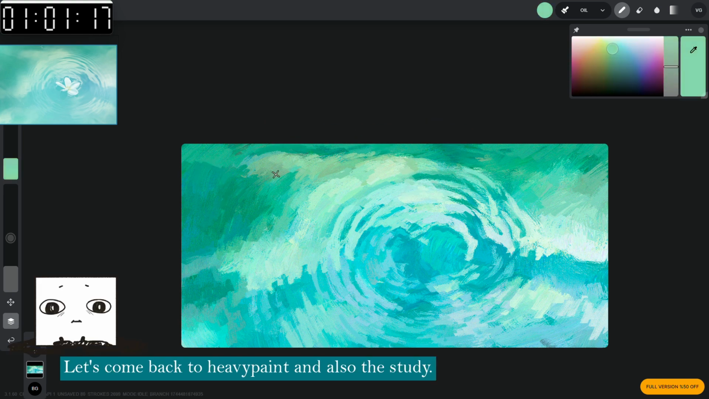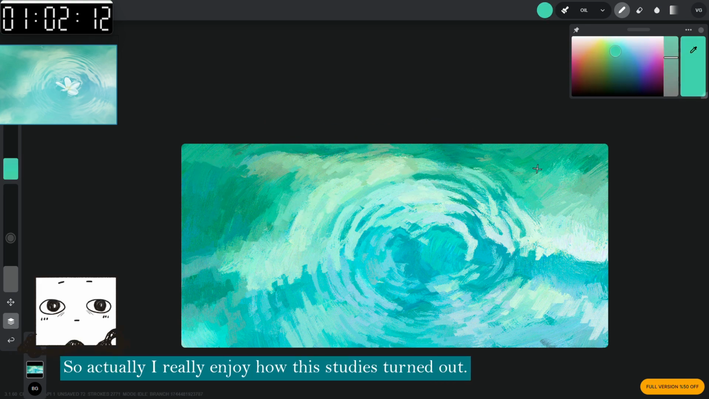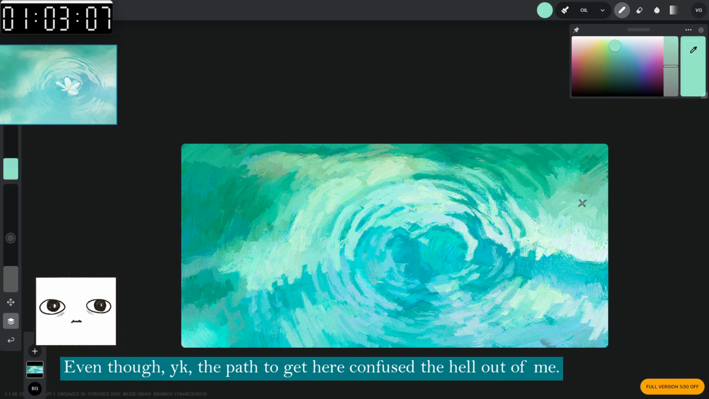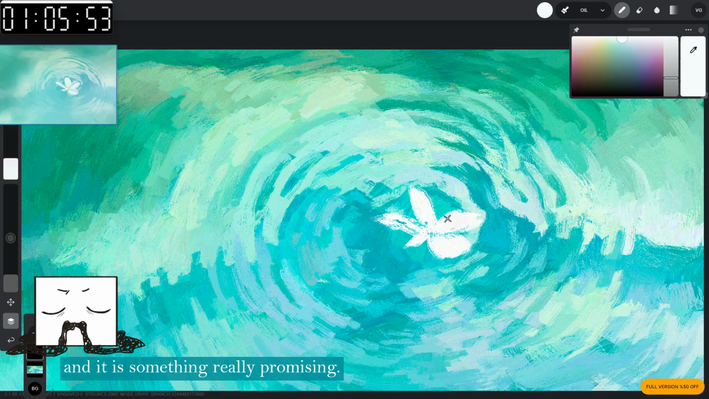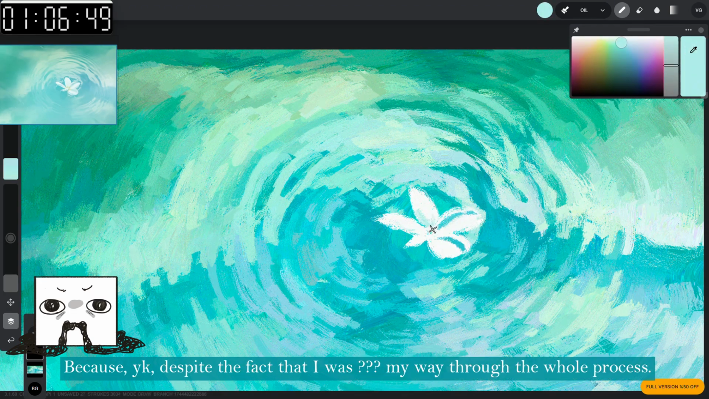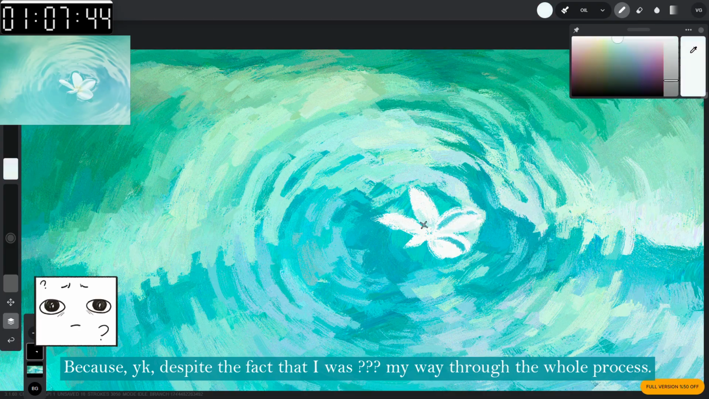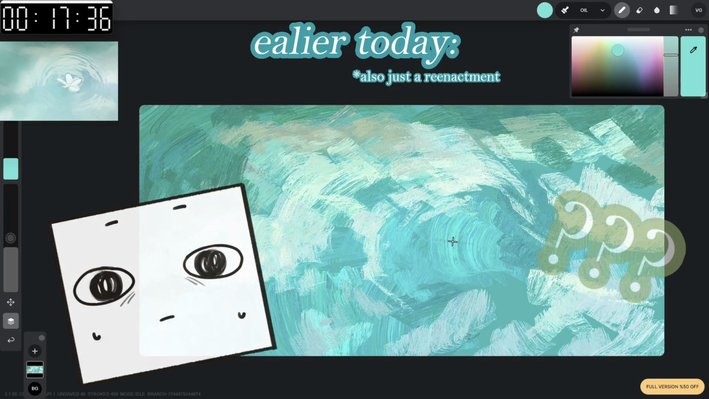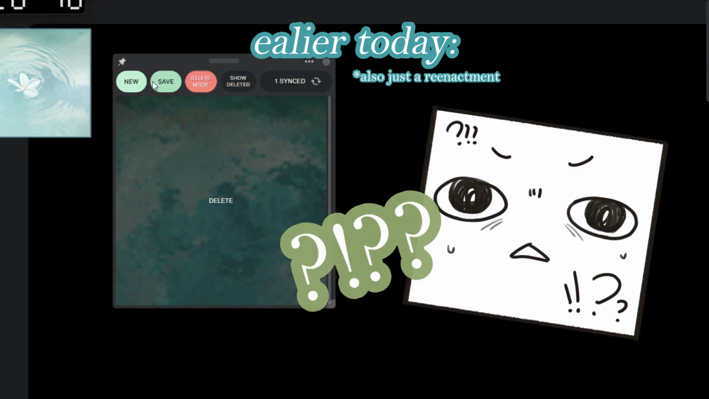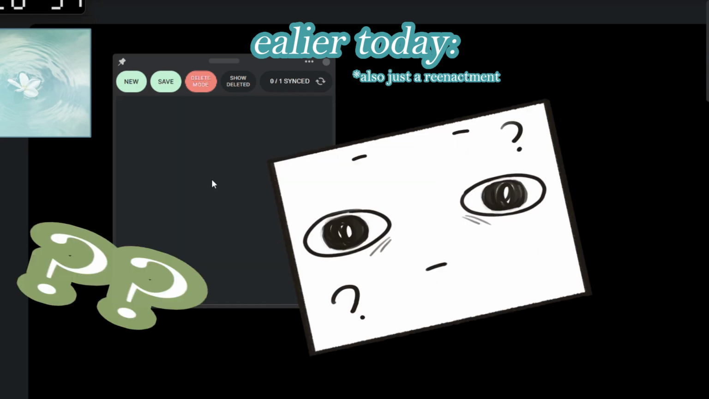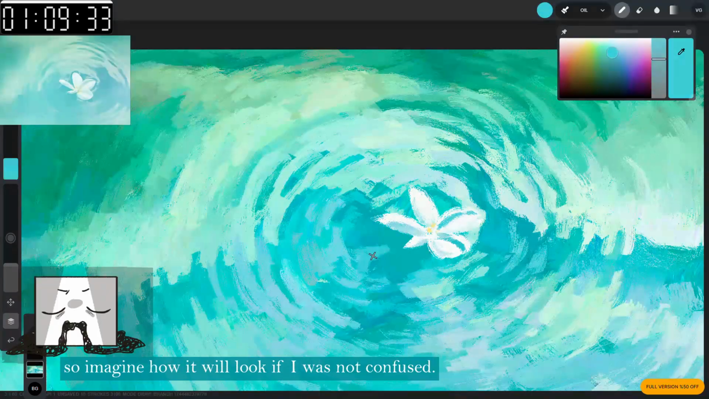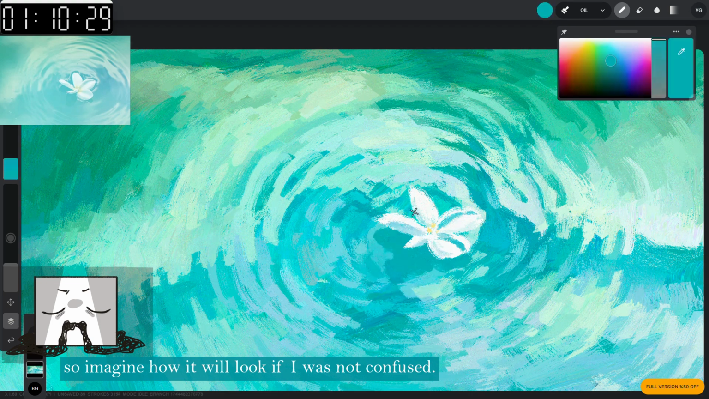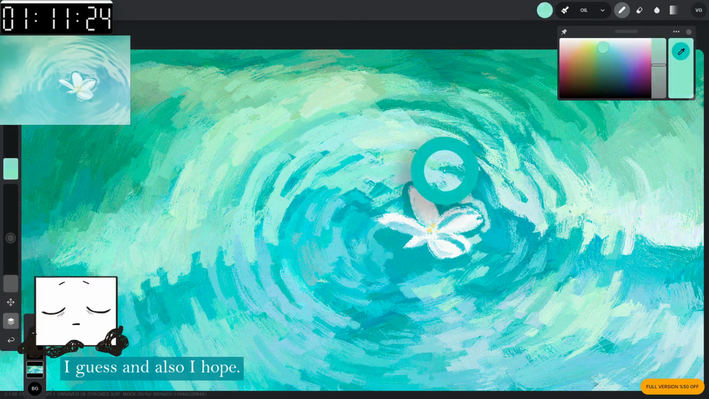Let's come back to Heavy Paint and also the study. So actually, I really enjoy how this study turned out. Even though the path to get here confused the hell out of me, the result was looking pretty okay, and it is something really promising. Because, despite the fact that I was question-marking my way through the whole process, the result still managed to look this okay. So imagine how it would look if I was not confused. Must be pretty good, I guess, and also I hope.